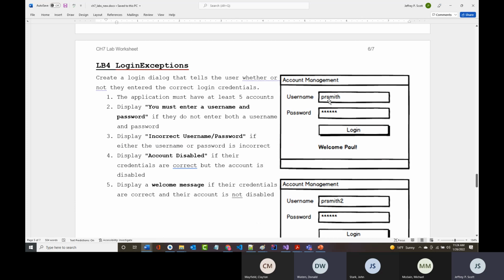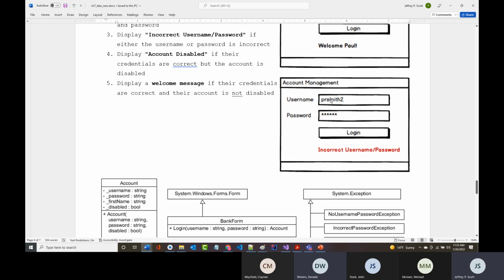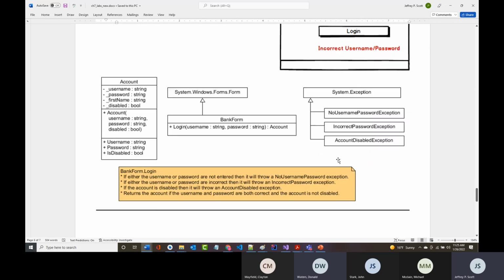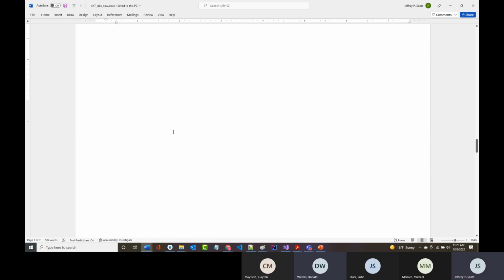You must put in a login and you must put in a password. If you do, it should come in and say welcome. If you don't put in something that's valid, it'll say incorrect username or password. Whether it's the username that's invalid or the password, you put in that one message. Forget these Build-A-Lab things. You've got plenty to do.